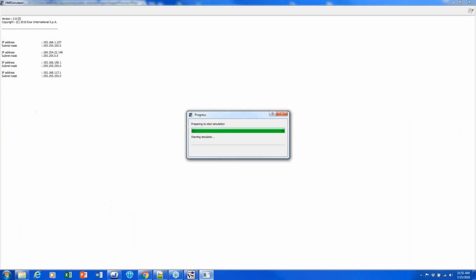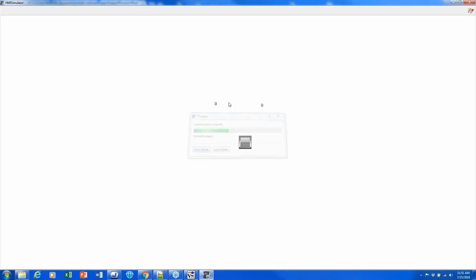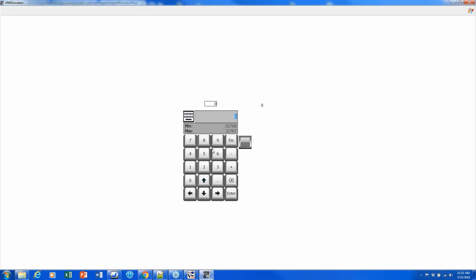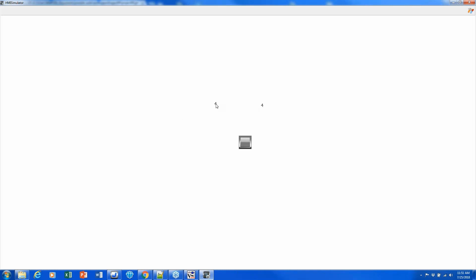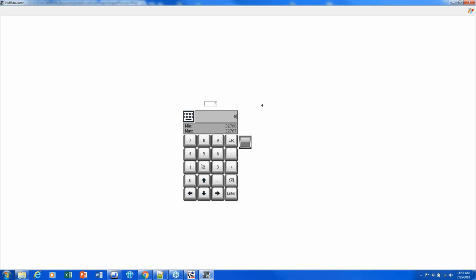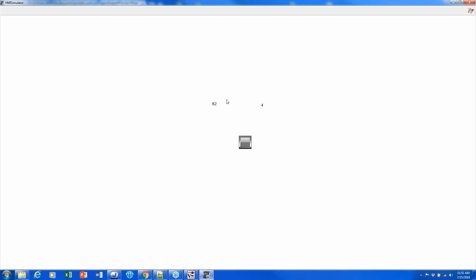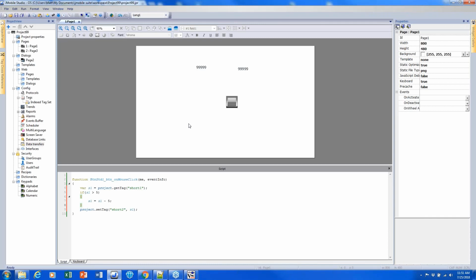Basically what this will do is it'll store the value of S1 into that number. If it's lower than 5, so it's a 4, it's just going to give us 4. But if it's 82, then it's going to go to 77 because it was above 5, so it's subtracted 5. So that's just a simple example.